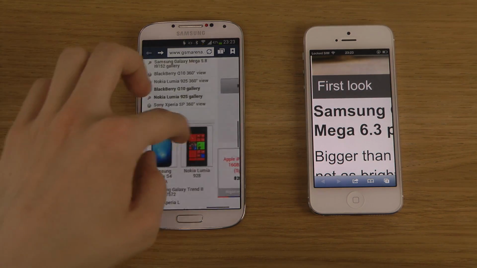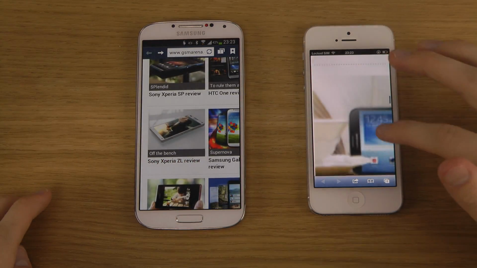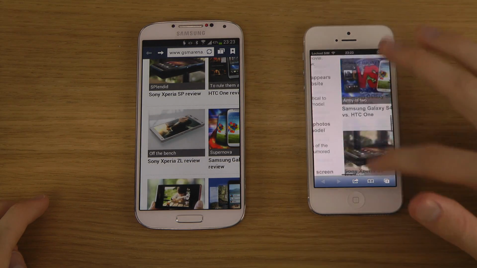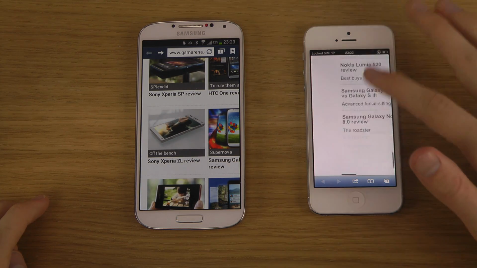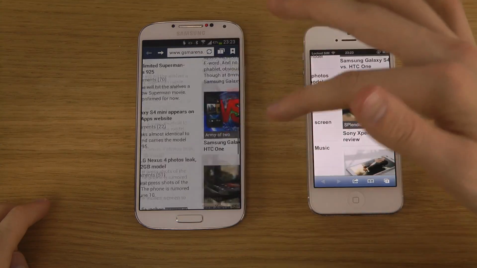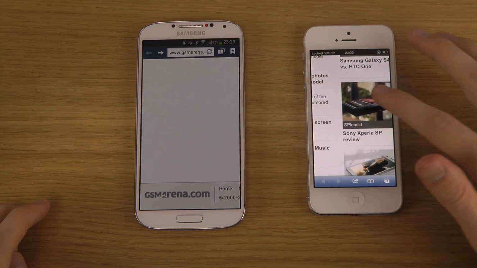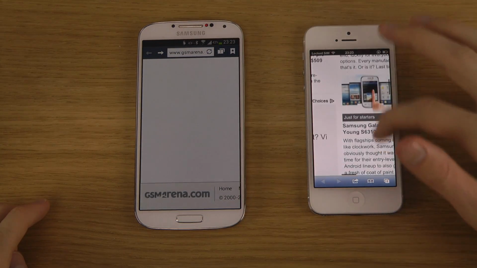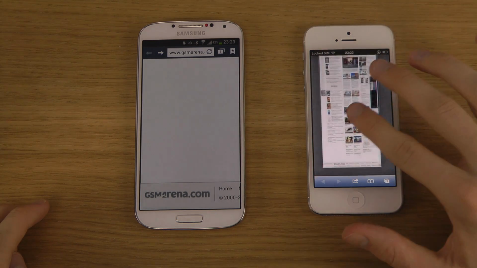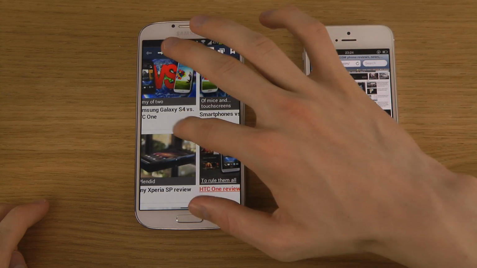Also, if we zoom in a lot and if we try to go up and down like this, we can see here that the scrolling is better on the Galaxy S4 because it scrolls way quicker. So if you want to go from the bottom to the top in almost one scroll, you can kind of do that, while on the iPhone you have to do way more. So it could be a little bit annoying there. Maybe not a super big deal, but it could be kind of fun to know.